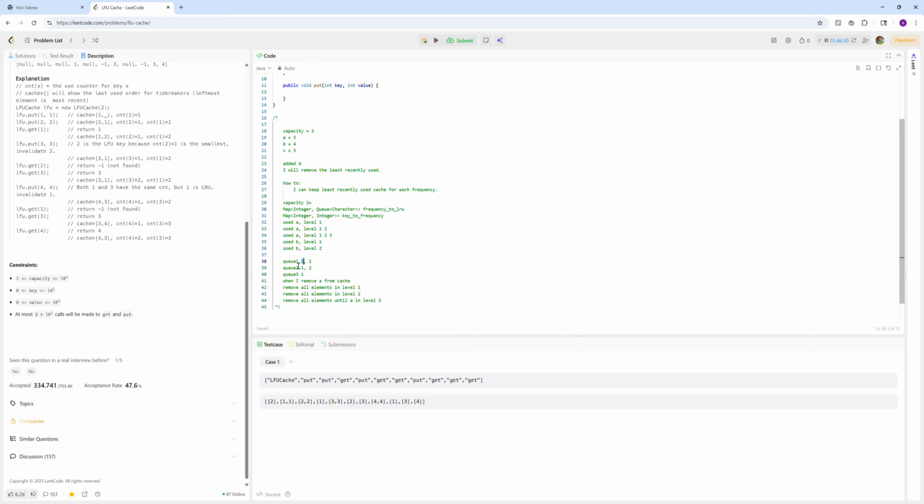If A's frequency is 1? No, it's 3, so I'm removing that. Is B's frequency 1? No, it's 2. Okay, Q can stay. Now I'm at Q2.